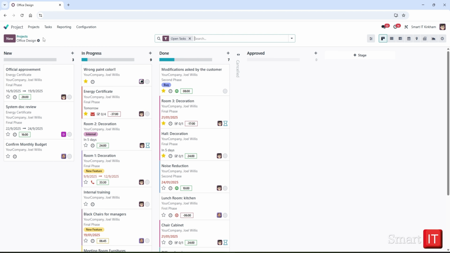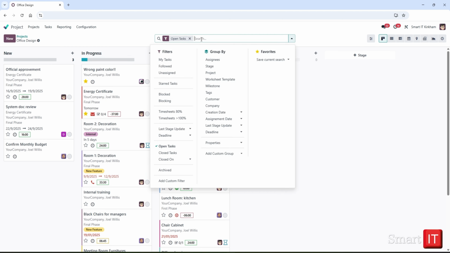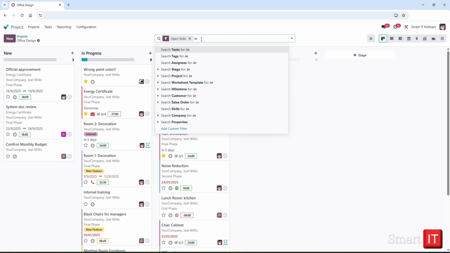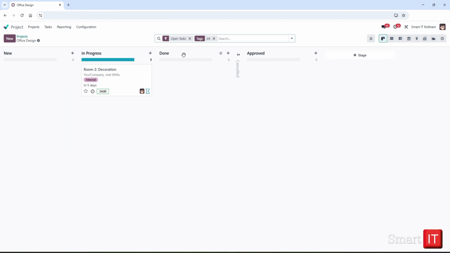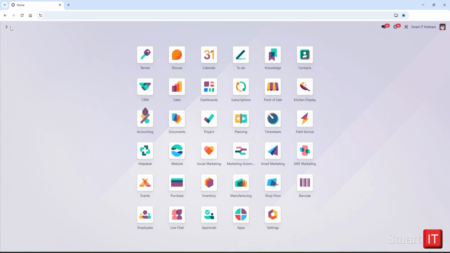Following the breadcrumbs back to a Kanban view of all the tasks in the Office Design project, we now see the internal tag on the Room 2 Decoration task. In the search bar, let's type INT and select Tag. We now see a filtered view of all tasks with the internal tag. As you can see, tags can be a helpful tool to sort and organize tasks and projects. Now we have successfully reviewed all the configuration options for projects and tasks, stages, and tags.